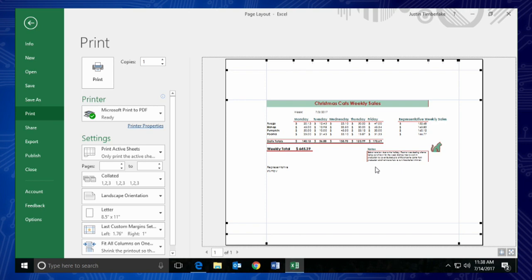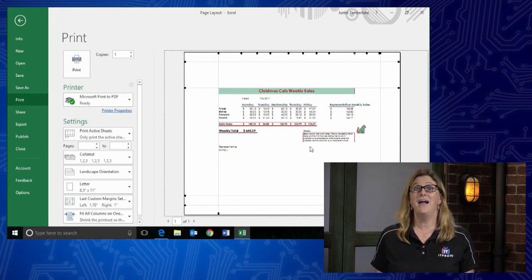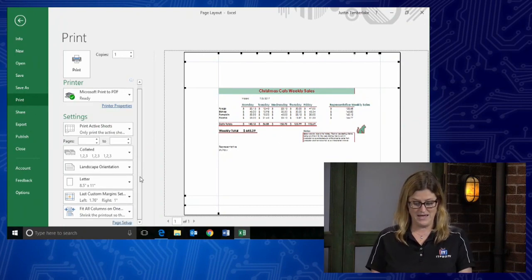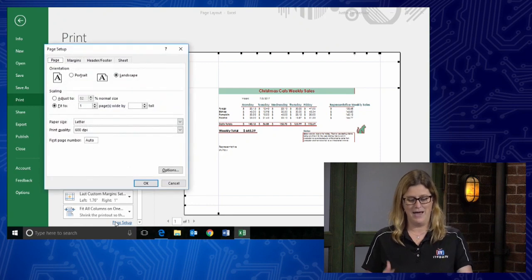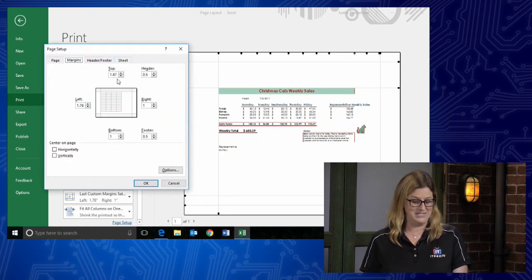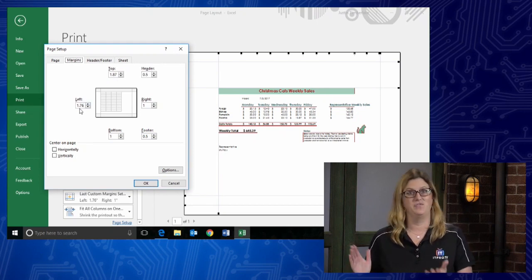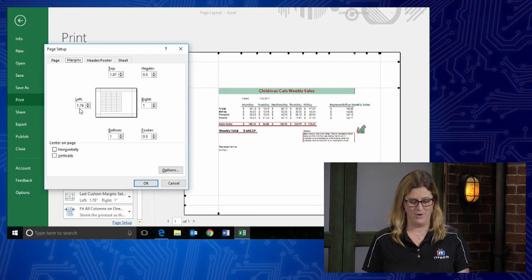Or I guess this is really the backstage view still. So the dialog box, if I scroll down, would be the page setup. And when I click on page setup, I can change all of those. Because now if I look at my margins, it's 1.87 and 1.76. That's just from where I dragged everything around.